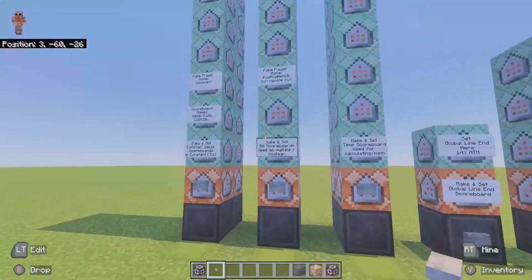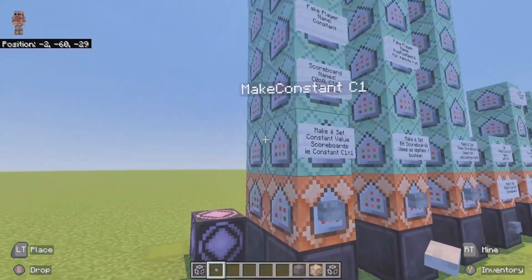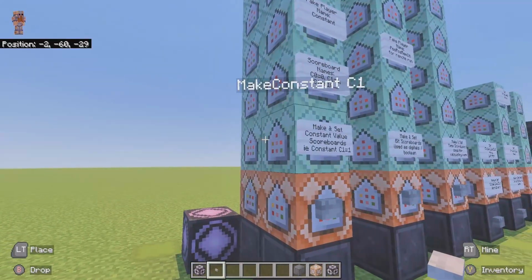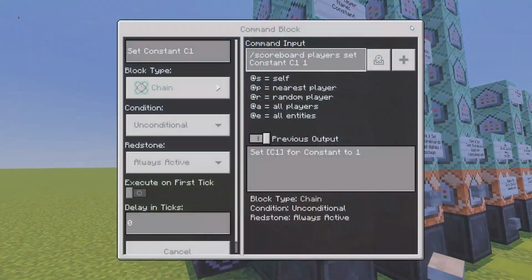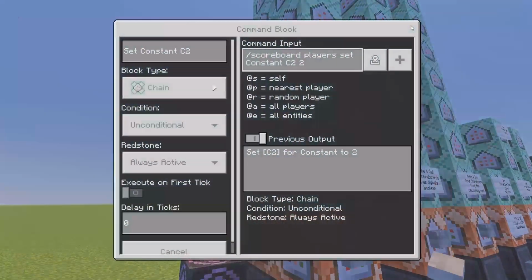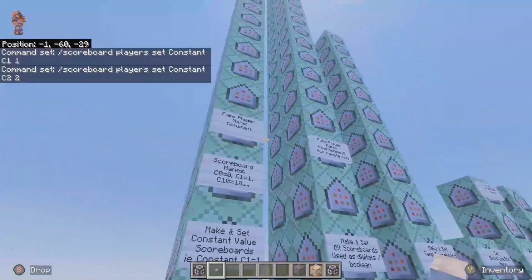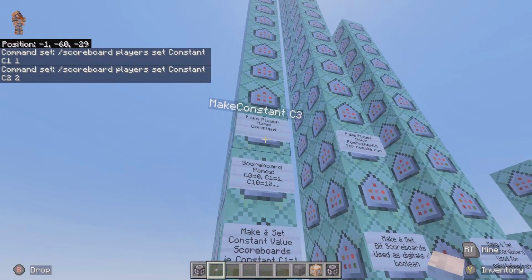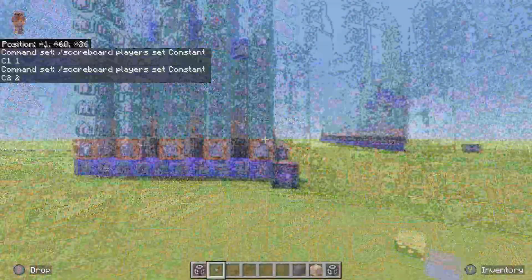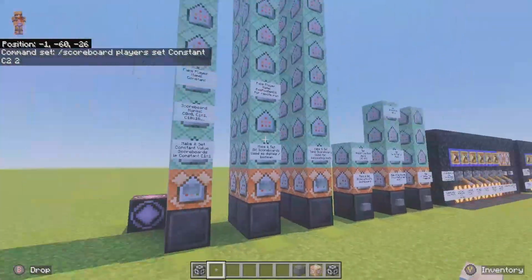Out the back here, this is where I set up all the constants, which can be used. So C1 equals 1, C2 equals 2. I've used a fake username, which is called constant, so that you'll find that in quite a few of the commands out there.